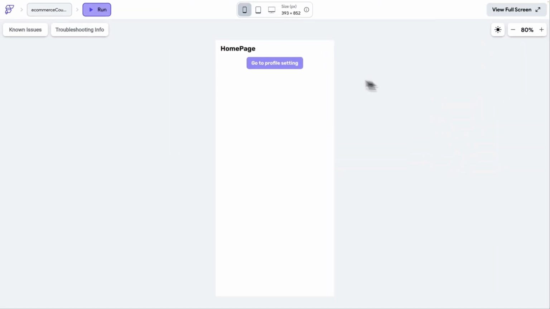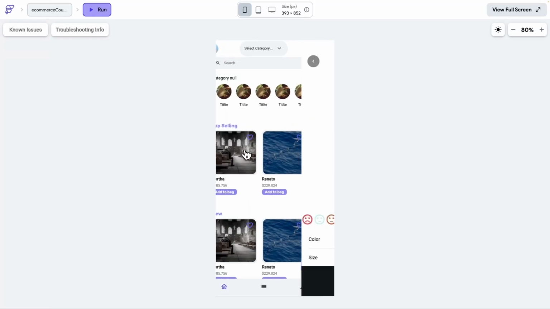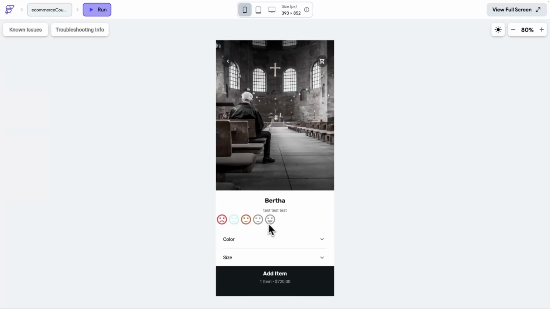All right, the app is running right now. I'm just going to go to the detail page. Let's say this one. Now, there you go. I have the ratings here. I can click on any of these. There you go. Number 3 is appearing.